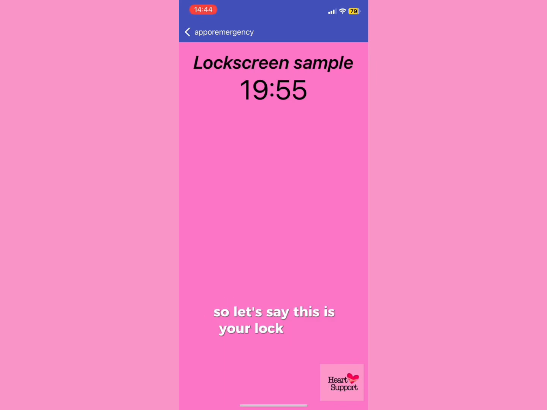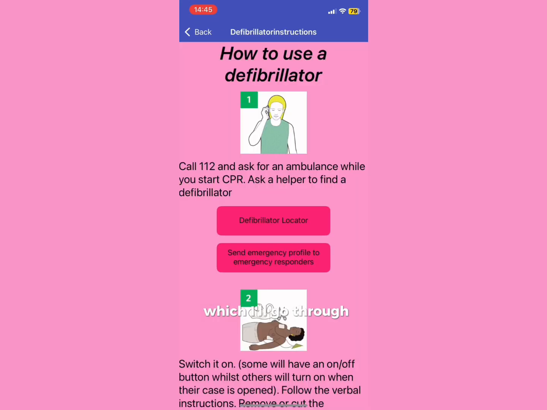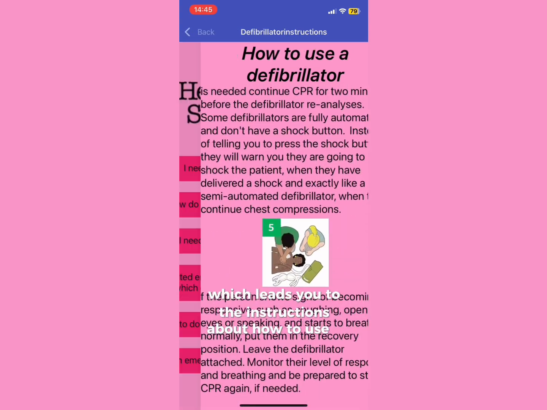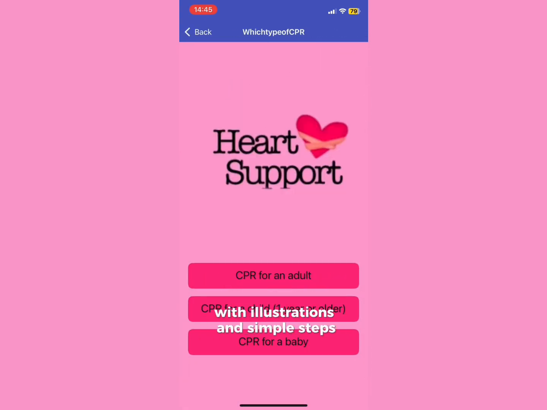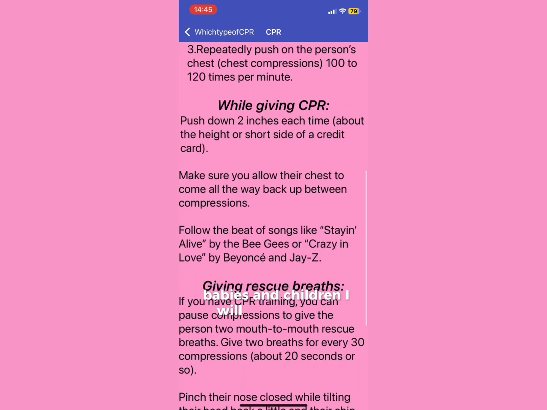So let's say this was your lock screen, you have a shortcut to our app. The first button is I need a defibrillator, which leads you to our defibrillator locator, which I'll go through later. Second button is how do I use a defibrillator, which leads you to instructions about how to use a defibrillator with illustrations and simple steps. And if you need to perform CPR, we have simple instructions for adults, babies, and children. I will quickly walk you through all of them.